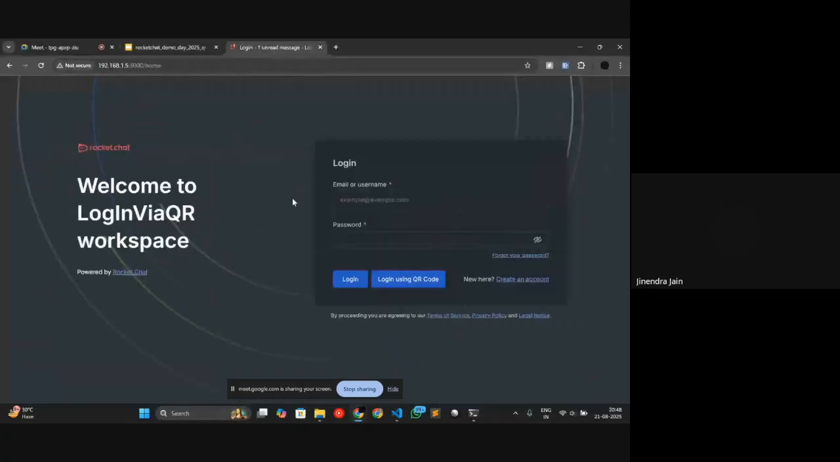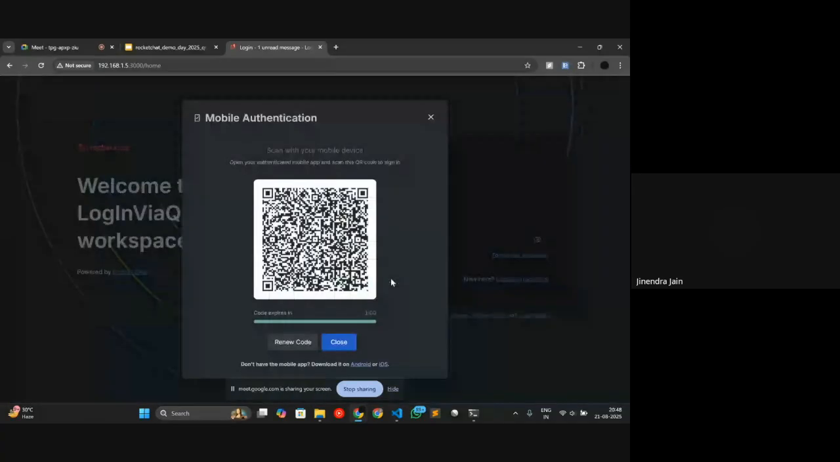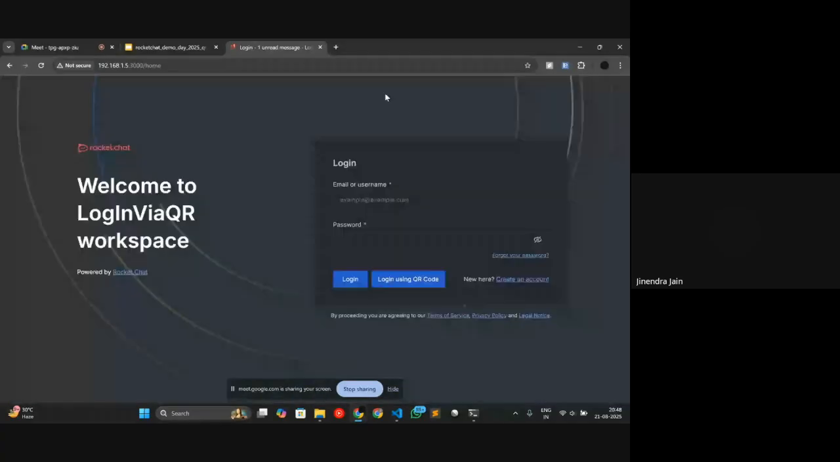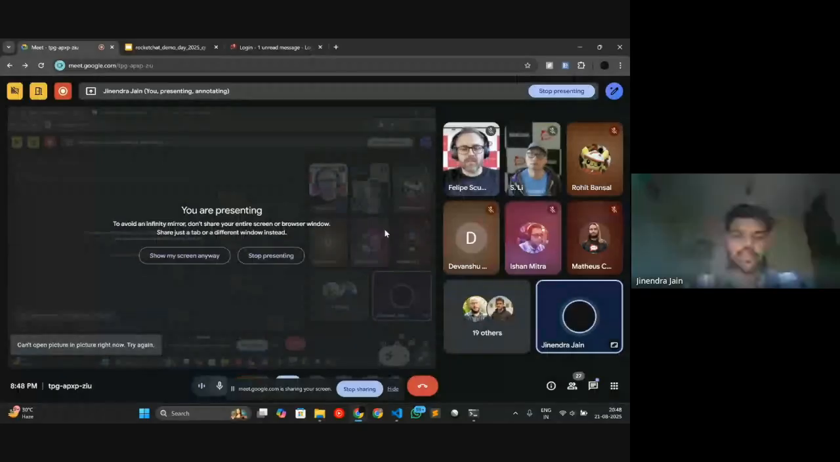So this is a server that I have, and I have also my mobile authenticated app right here. So I just have to click the login using QR code. This is the normal login screen, and I'll just try to open my camera once if it's available. Can you see me?